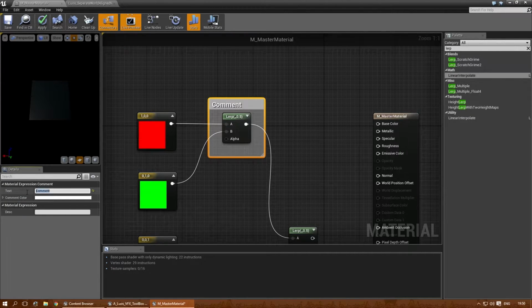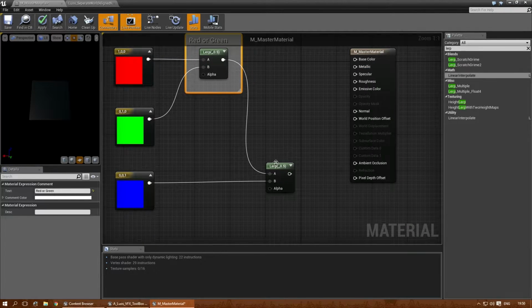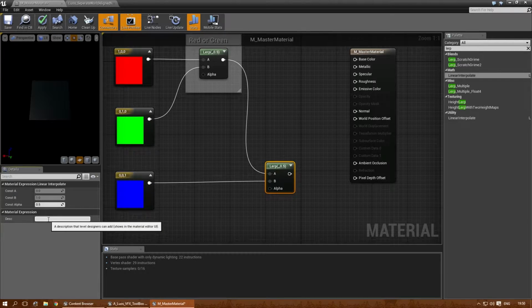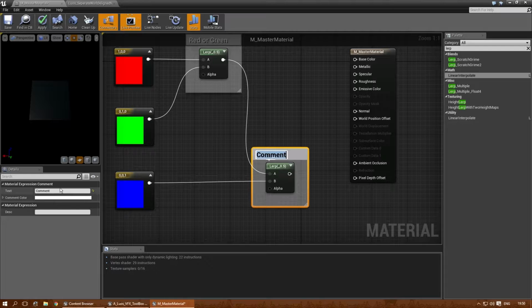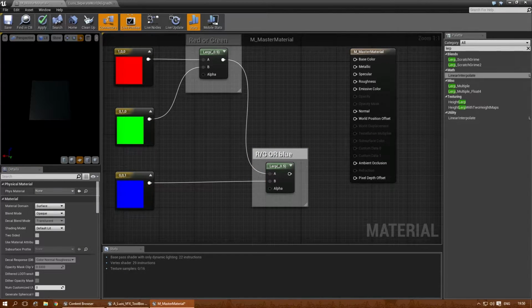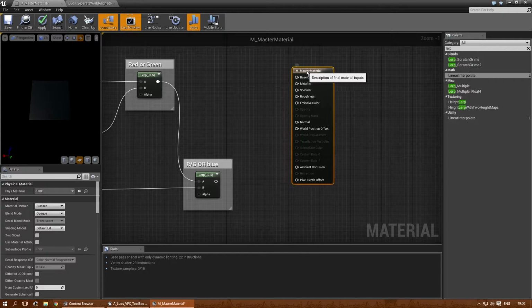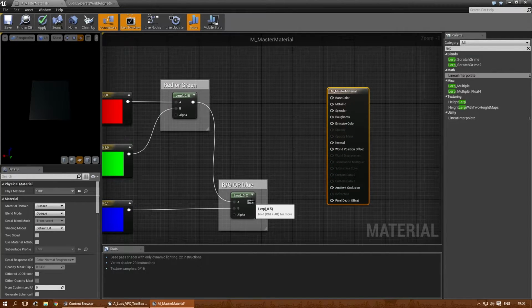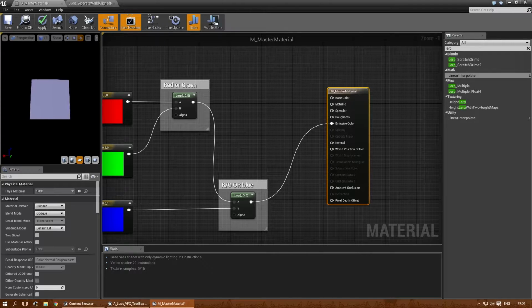Freaking bug, stop annoying me. Red or green. And this one is red green. Why is that bug there?